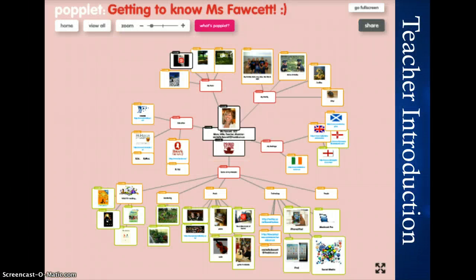Here is an example of a teacher introduction with Popplet. This teacher's name is Mrs. Fawcett, and you can see there's a great representation of what she likes to do, who she is. In the center, you see a picture of the teacher and a little bit of background information, and then you see all these branches to her tree. That is giving the student information about her family, her background, what she likes to do, things she's interested in. Instead of just giving a long list, it gives a picture to go with any information she is presenting.